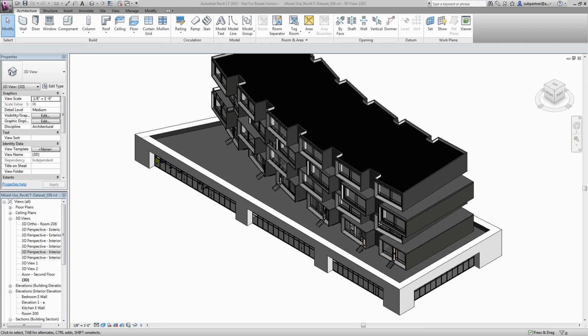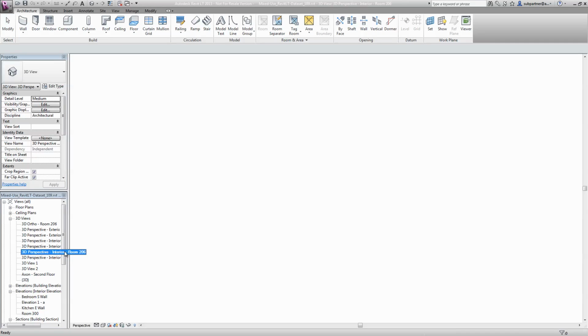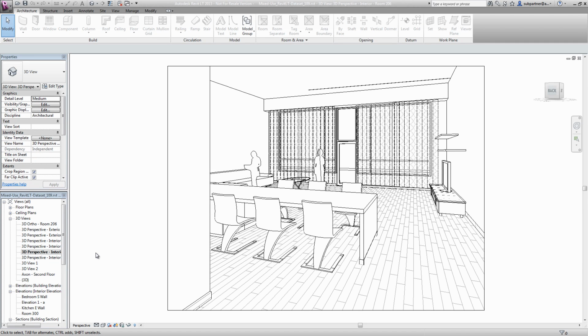As compelling as photorealistic renderings can be, sometimes you want a presentation that has a different graphical feel. Revit LT offers several alternatives to the full photorealistic rendering. Let's open up this simple perspective view. Now here you can see that the view is set to a simple hidden line display.